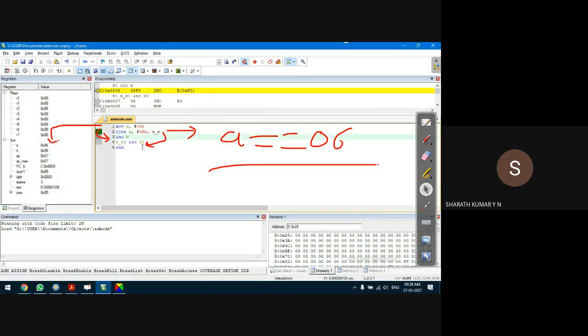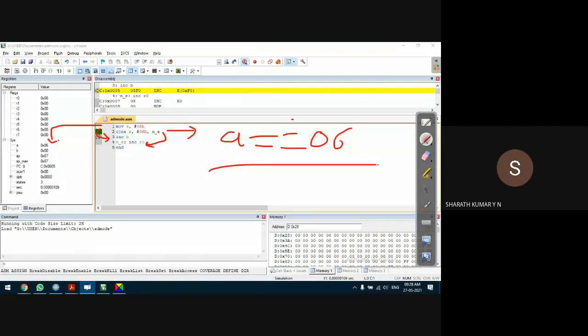F11 again. CJNE is going to the next instruction. Oh, correct. If it is not equal, sorry, I'm not using these terms properly, then only it goes to NE. In our case, it is equal. Since it is equal, it is going to the next instruction. It didn't jump to NE.